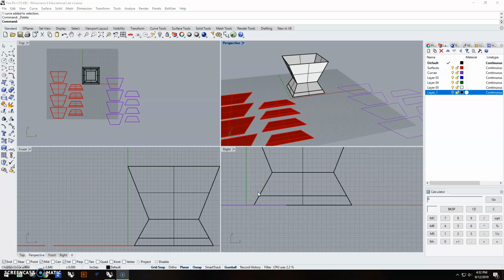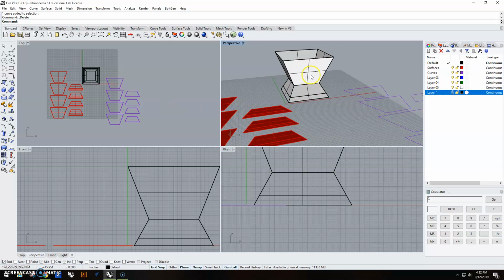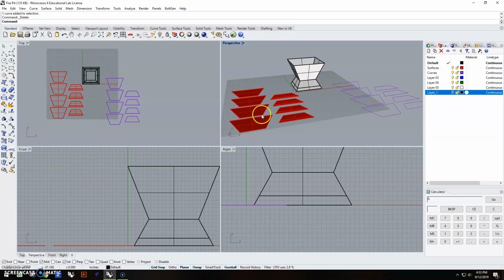Okay, we're going to show you a couple of different ways here that you can put images or artwork onto a three-dimensional image that does not line up with one of our axes, X, Y, or Z. So you can see here's my three-dimensional fire pit. I've already unrolled it and exploded it. I have my surfaces, and I have my curves.